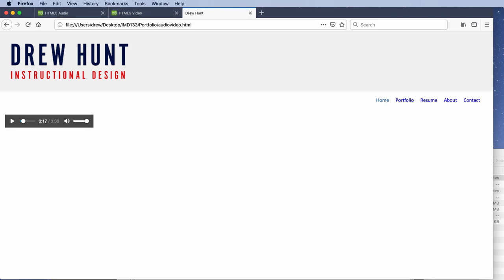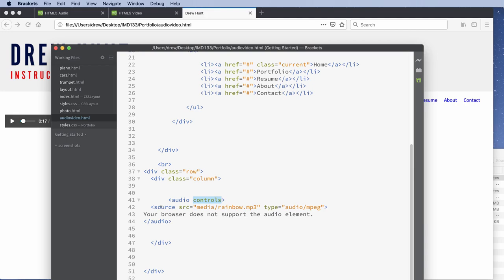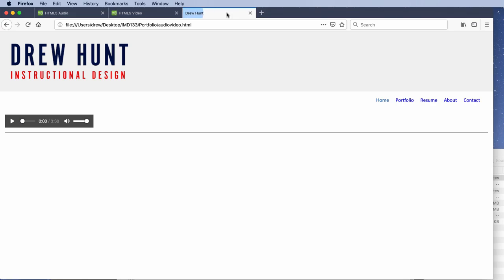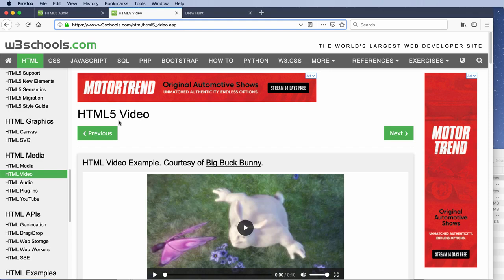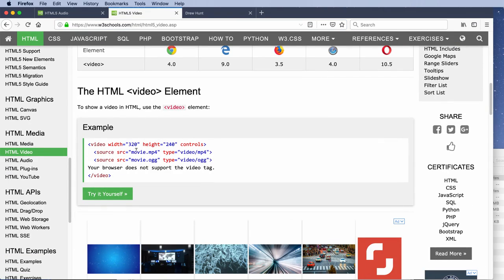I'll make a little bit of space here, so let me come back to my code, and you can see I've got the audio in there. So let me just put, I don't know, maybe an HR tag to put a line, and then that's where I'll put it. So I'll do save, over here refresh. So underneath that line I'm going to put the video in there, and the code is pretty similar. I'm going to come over here to the W3 Schools video, and I'll scroll down. Here's the code for that.